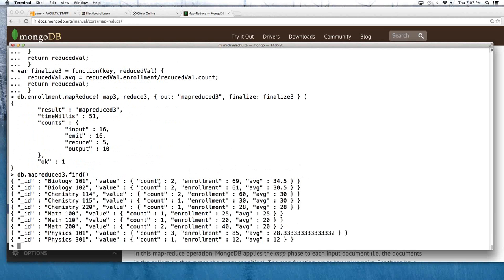And so we see here you've got Biology 101, Biology 102, and then you've got 3 chemistry courses, 3 math courses, and 2 physics courses. And now for these courses, it's calculated the average enrollment. And so we can get a sense of what the enrollments look like. Okay, any questions at this point?